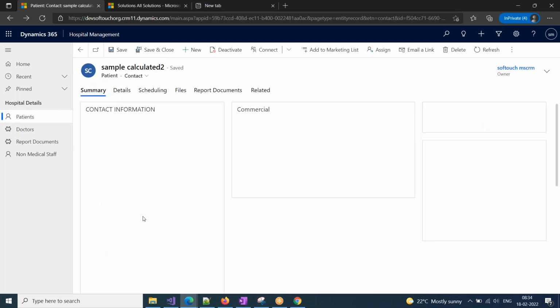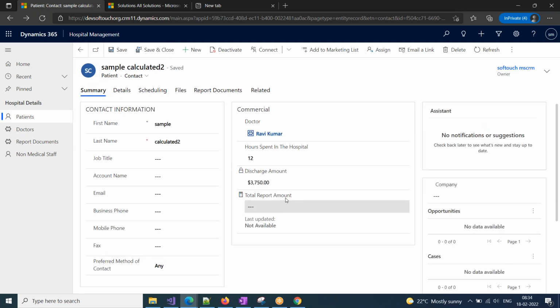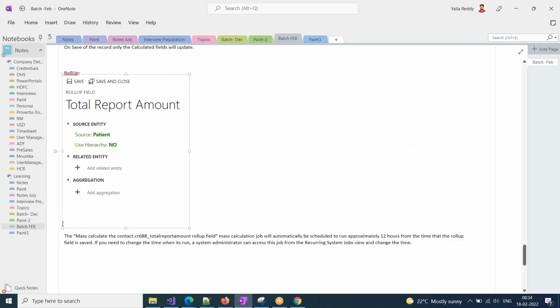Right? Can I see whether the data is updated or not? No, it is not updated. How is it going to be triggered and how will it be updated? Okay, you see the text below. The mass calculate job for the contact specific field will automatically be scheduled to run approximately 12 hours from the time that the rollup field is saved.